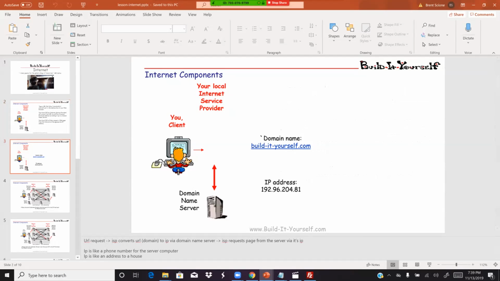Yeah, so this is exactly what we're trying to say. Humans know buildityourself.com. Computers prefer to see that number.